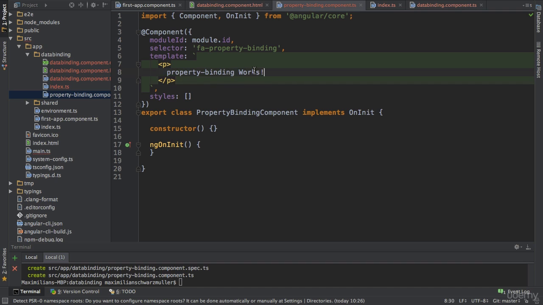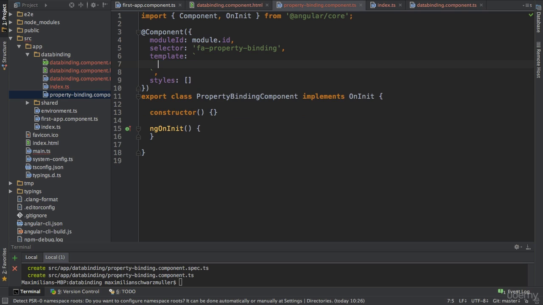Now let's say I don't want to output "property binding works" here, but instead what I want to output here is a value I get passed in from outside. Now I could do this using ng-content like you learned before, but here's another technique. And of course you can not only pass content you want to output, but content you want to use anywhere in your application, as you might be aware.